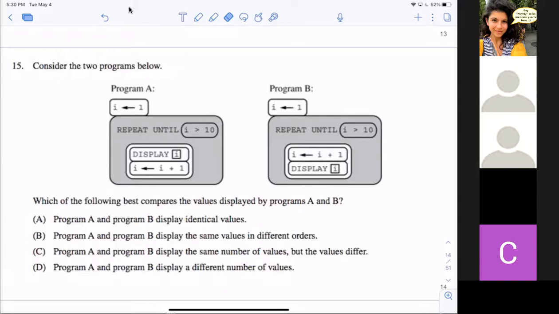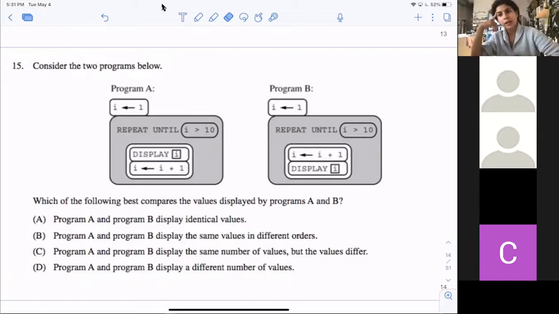30 more seconds. Ten more seconds. Go ahead and submit your answer in 5, 4, 3, 2, 1, go.